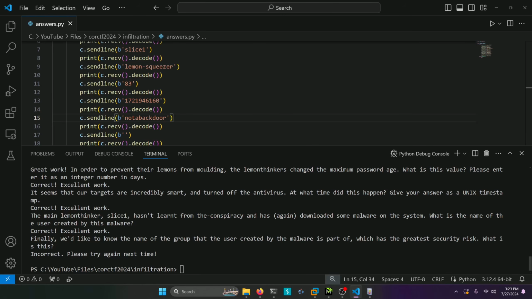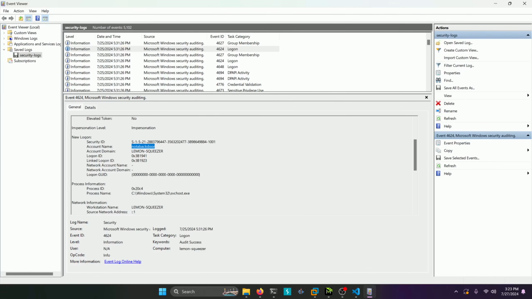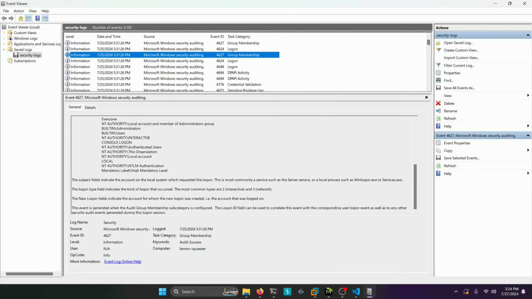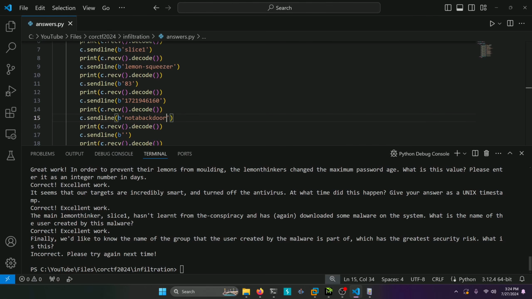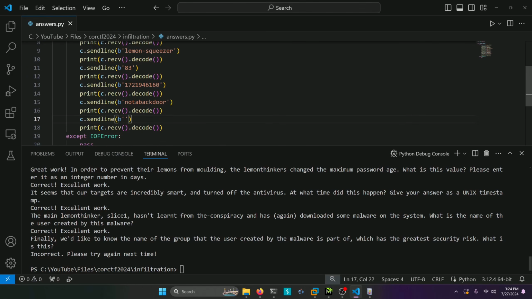And so the easiest way to go about doing that is going back to our event viewer, of course, and then right under where you see logon, there's a group membership event. We're going to click that, and we're going to scroll down, and you can see all the groups that this user is a part of, and administrators would be the group that has the highest level of permissions. So our final answer here will be administrators.